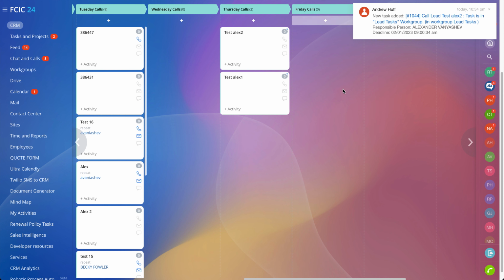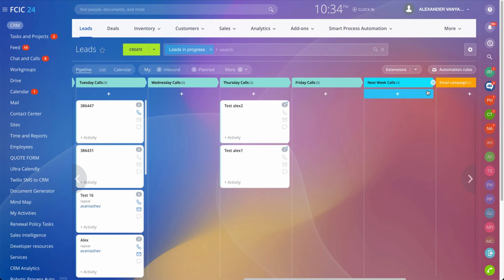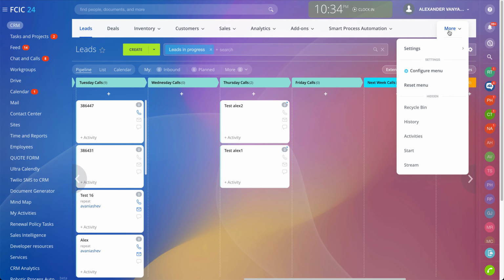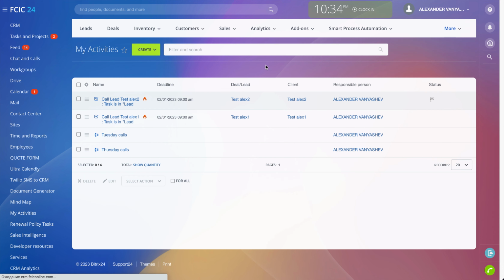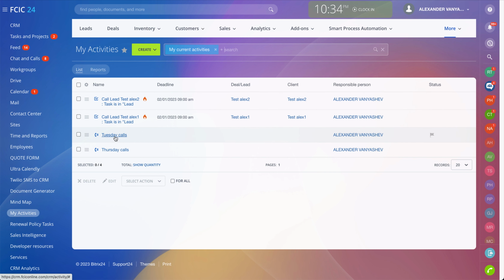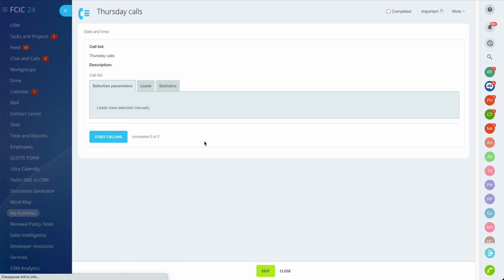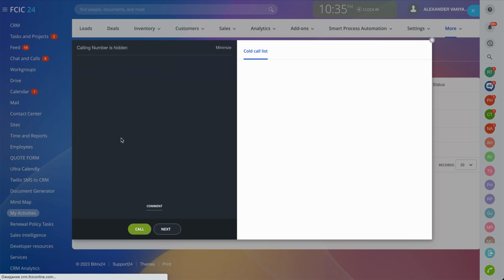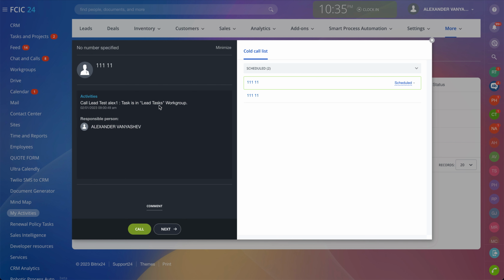Now let's check our call list. We go to more activities. And this Thursday calls, we have two leads and start calling. This is test Alex 1, test Alex 1 and test Alex 2.